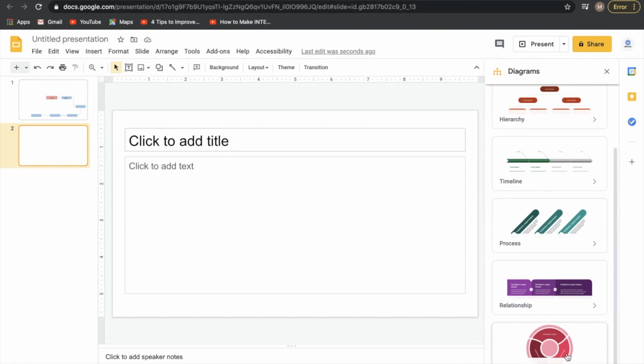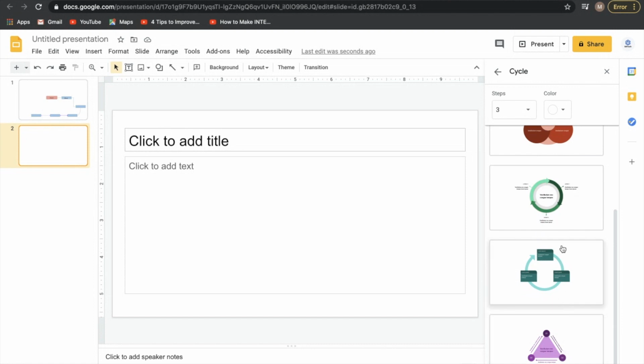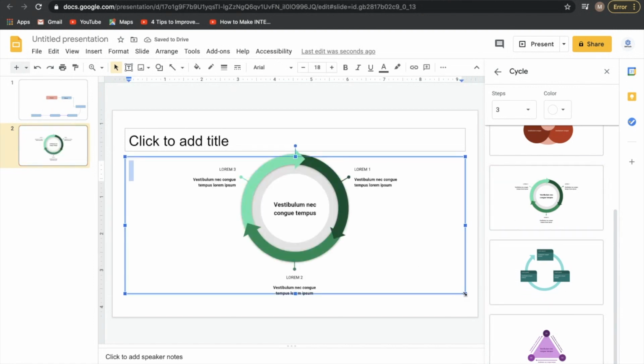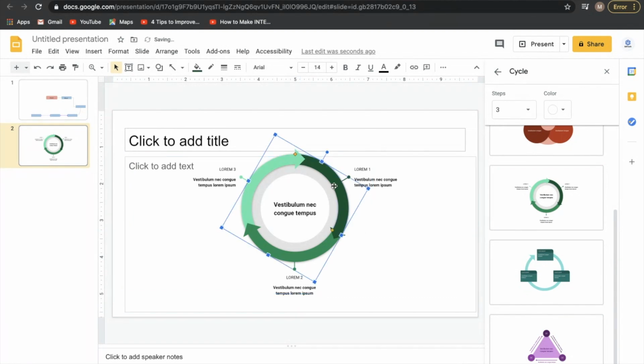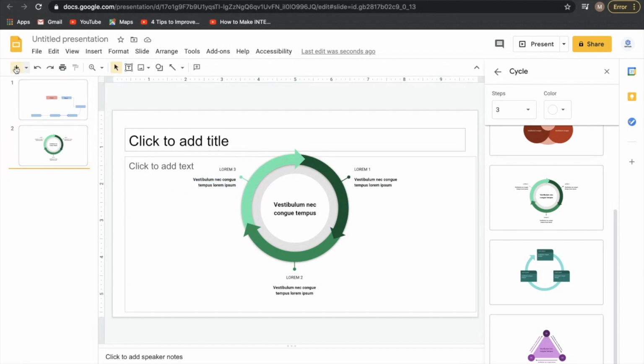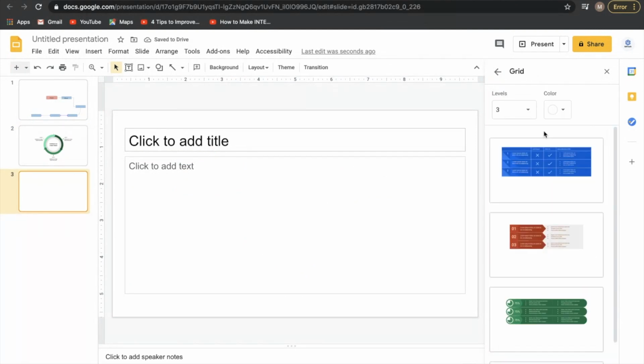Okay, so let's just say, for example, we wanted a cycle, and in this student's presentation, they were going to use this cycle. So you can take this guy here, you can make him big and small, you can change the colors, you can edit the text. Okay, so pretty simple.